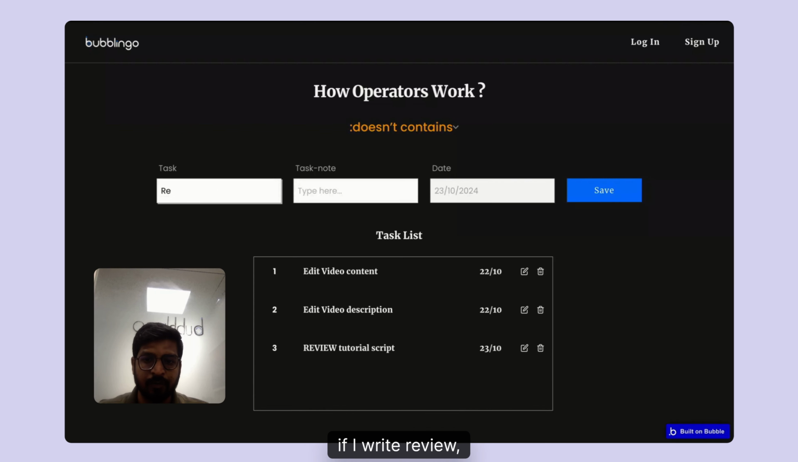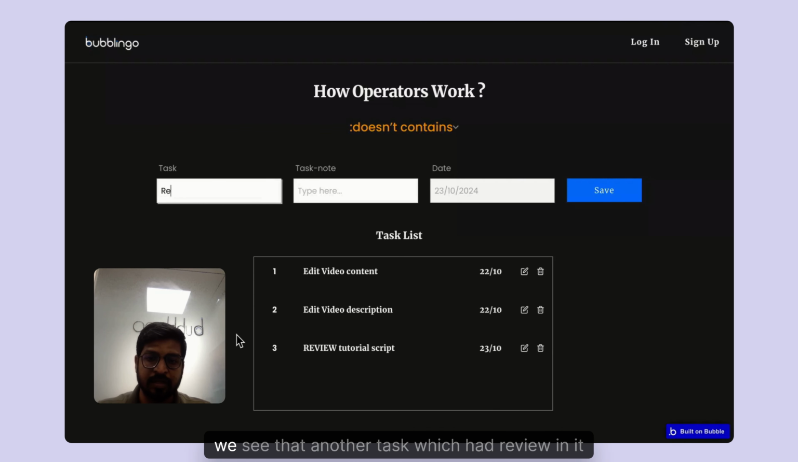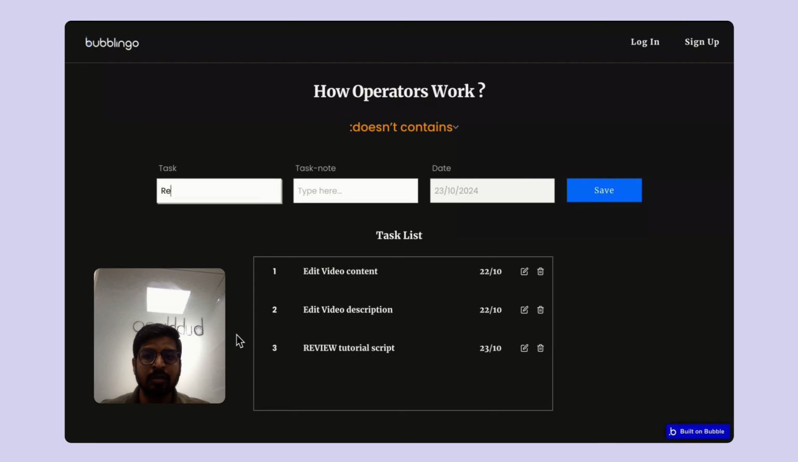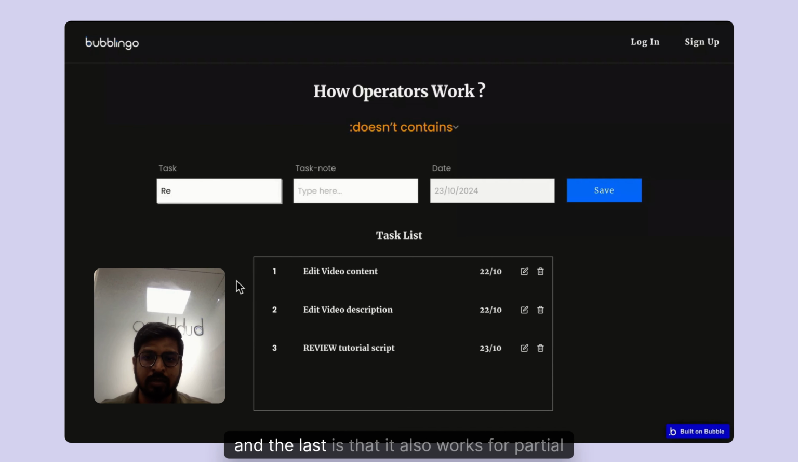Now if I write review, if I write re small, we see that another task which had review in it has also been filtered out. So this is how the doesn't contains operator works, by following four rules. First is case sensitive, second the sequence of the characters, third the order of the words, and the last is that it also works for partial words.